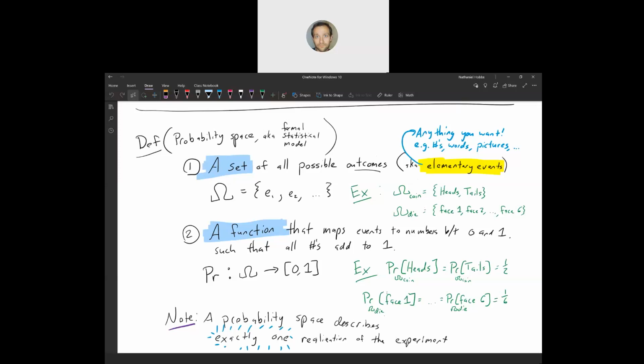A probability space, everything that you need in order to understand what the events could be and how much you might expect them to happen, is defined by these two things. There's a set of everything that can happen, and a function that says for every single possible event, here it's an elementary event, what's the probability of that thing happening? And that's it. Everything probability is built on these two things.